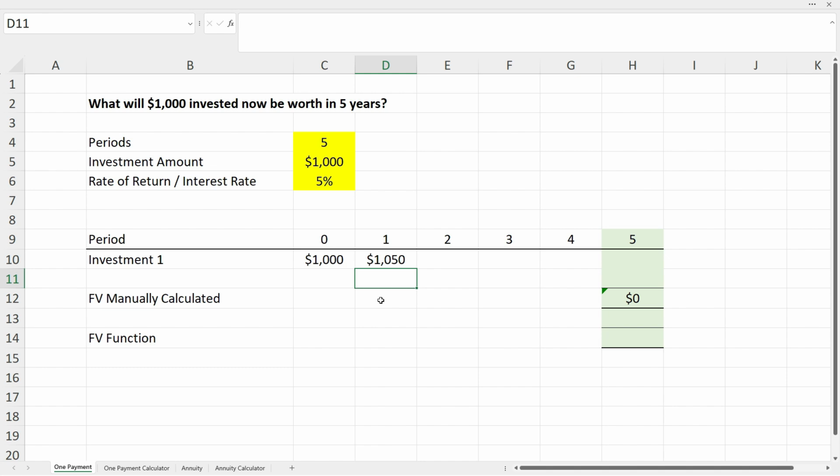So at the end of the first year, our $1,000 has grown by 5%, which gives us $1,050. Then to calculate year 2, we can simply copy our formula across, and then we'll click into it to have a look, and we can see that it's grabbing the $1,050 as the start point, and then it's adding 5% interest on top of that, which gives us $1,103 at the end of year 2. And we can drag this across to year 5, and it will do exactly the same thing.